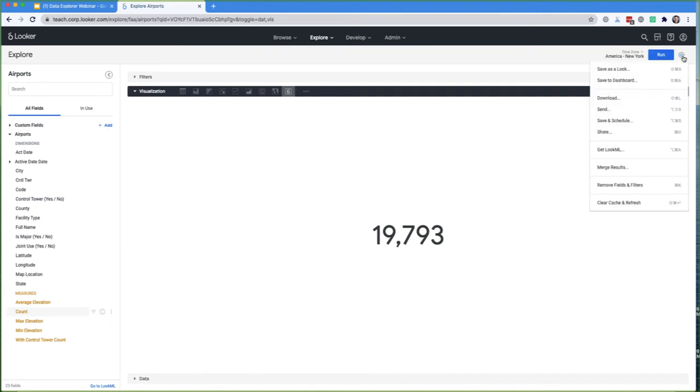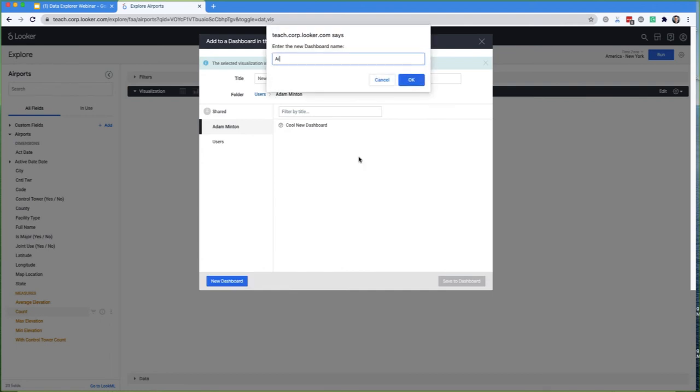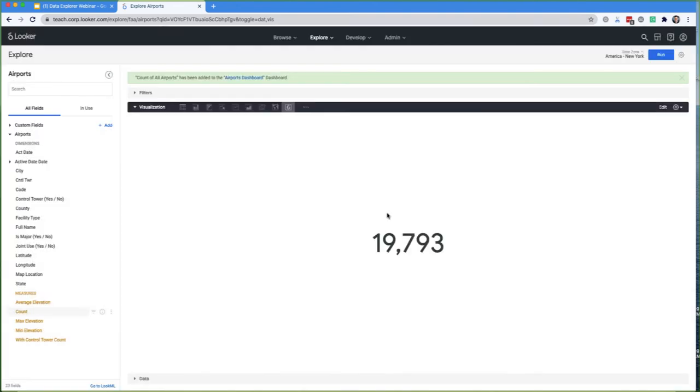So what I'm going to do is save this to a dashboard so that when we start to work through that, I'll call it my airports dashboard. I'll save that, and I'll call this count of all airports. And I'll save it to the dashboard so that we can look at it later on.